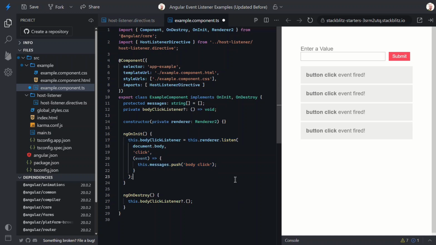The idea here is to use the renderer's listen method, passing in the element you want to listen on. In this case, the body. Then we pass the event that we want to monitor. In this case, it's click events on the body. Then we pass a callback that will run every time the event fires. In this case, a body click message will be added.